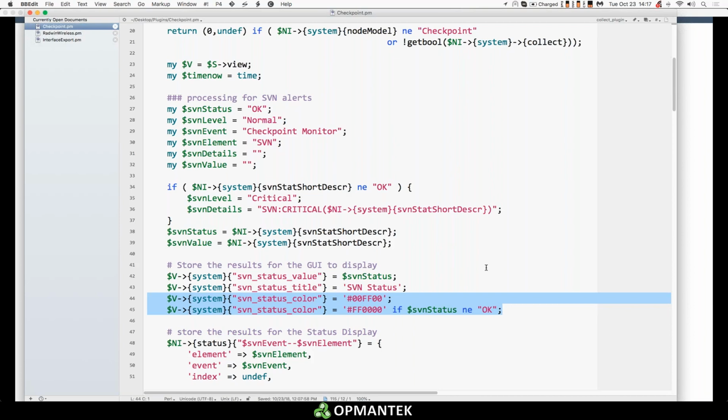We can even add CSS to it. We can add some styling to these pieces as well, and really be able to, again, kind of beautify the NMIS interface and point information out.